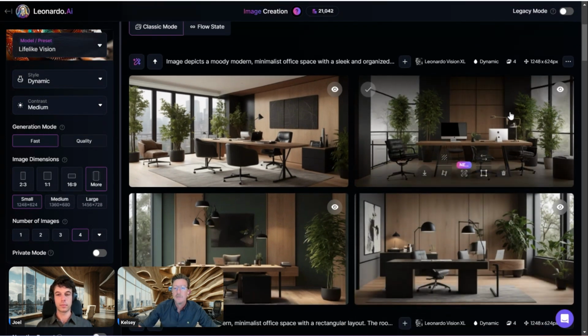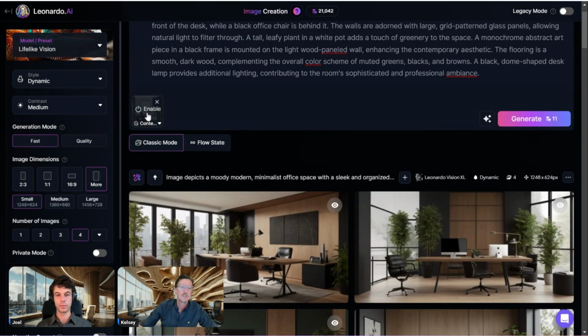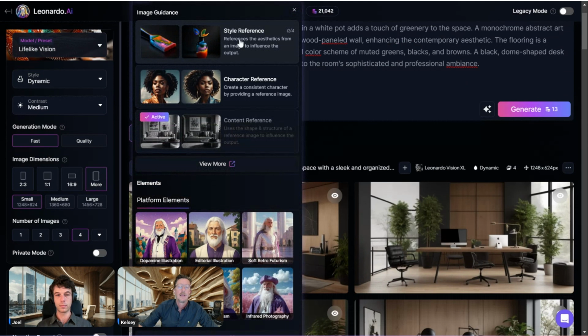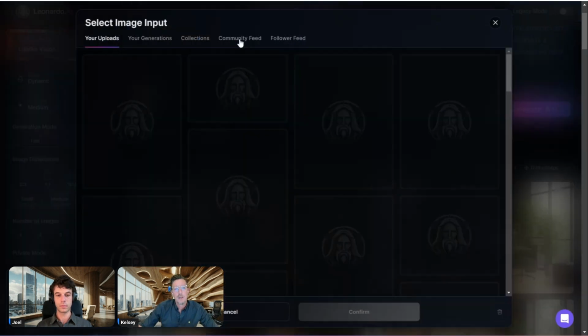So I really like that one. I think it captures the essence of what we're looking to achieve in our design. So what I'm going to do now is switch content reference back on, but now I'm going to add a style reference. And I will almost find that the style reference overrides the prompt.